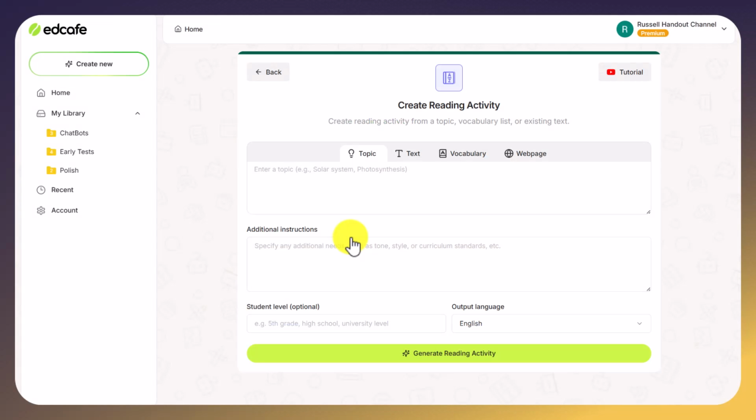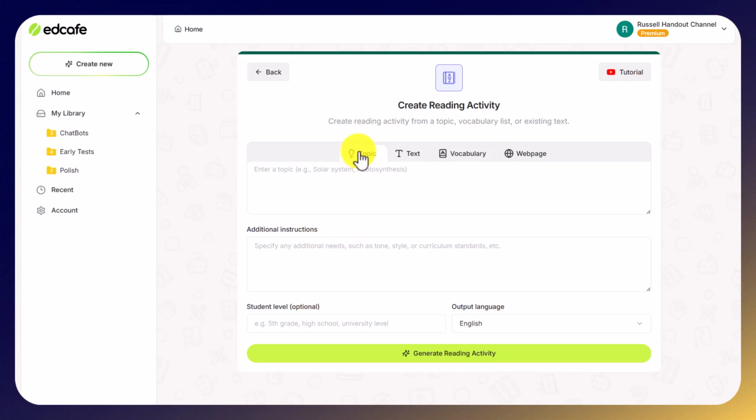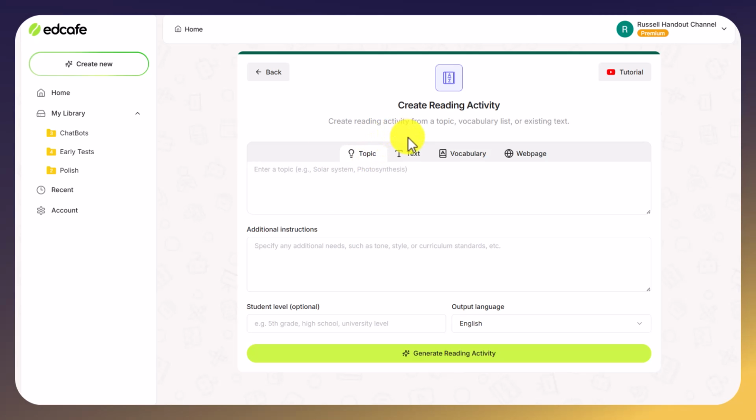This is superb. You've got four ways of starting your reading, and you can generate reading and then the listening for the reading so that you can listen and read at the same time, but then also you can generate comprehension questions and vocabulary lists. Now you can either choose a topic, or you can actually paste in some text, or provide a list of words that you want to use in the story, or you can even link to a web page.